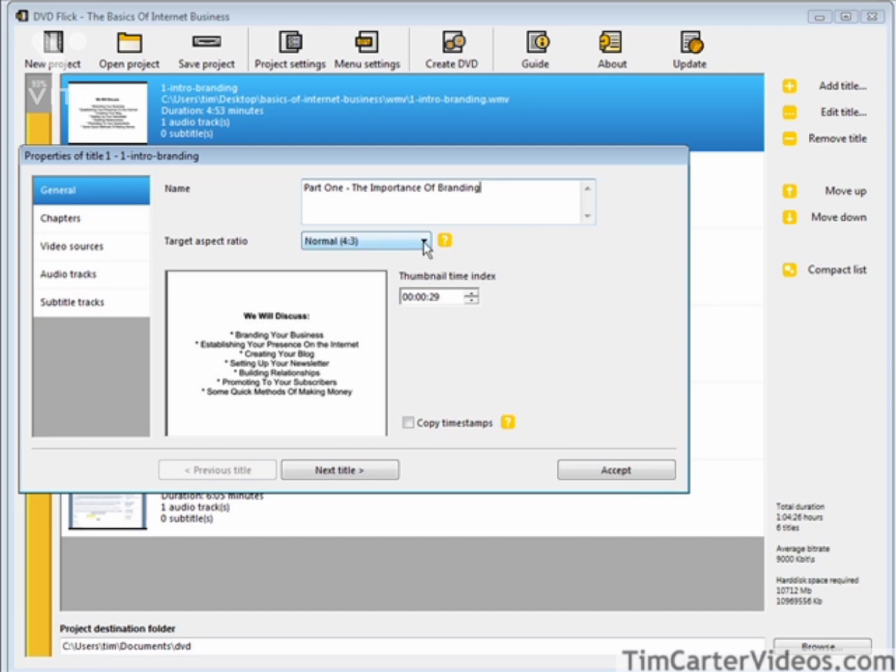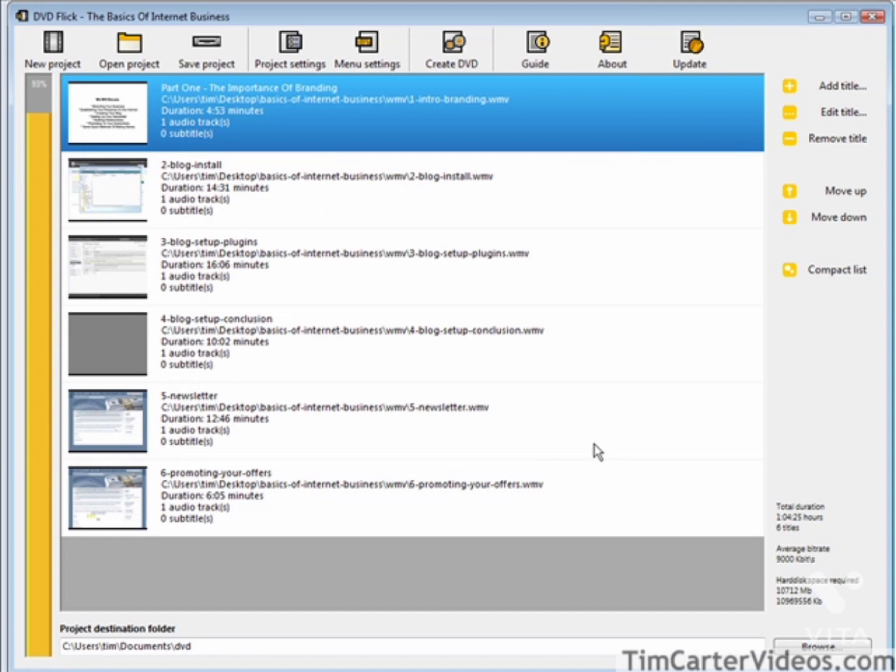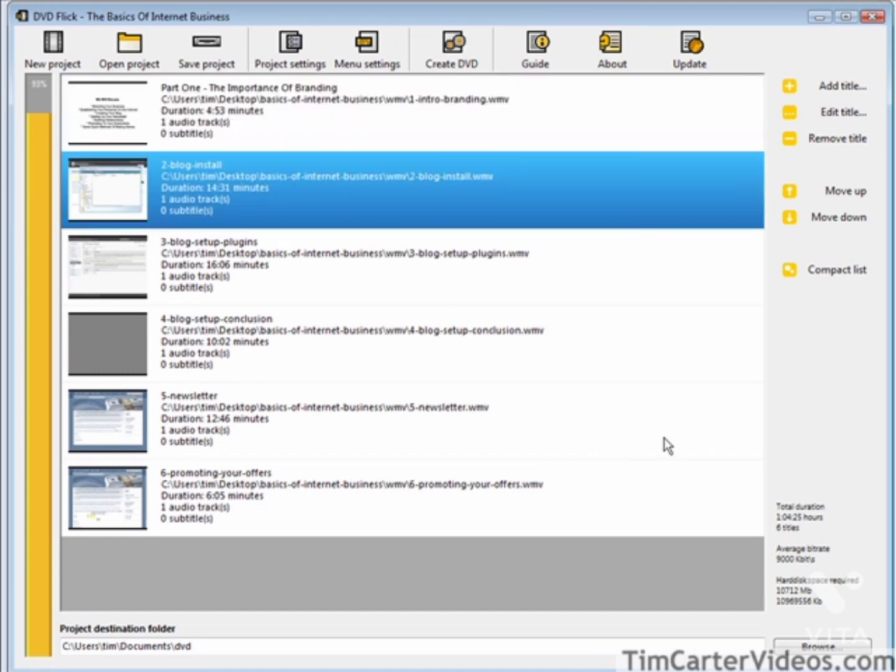And then we can choose our target aspect ratio: 4:3, which is normal, or you can make it widescreen 16:9 like this. What that's going to do in this case is stretch it out a little bit, so I'm going to keep it at normal. Click accept. Go to the next one, and then we just do the same thing to all of these videos. We'll just go and change them as need be.